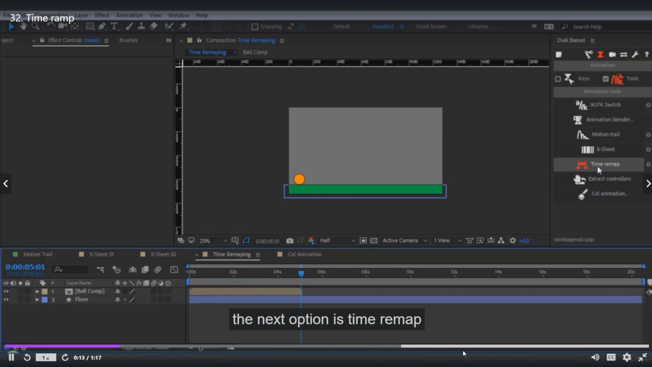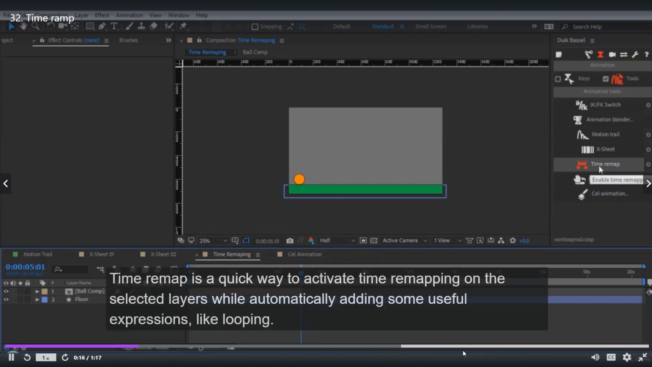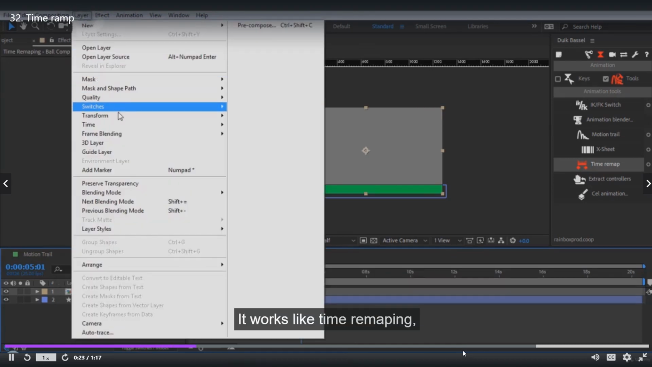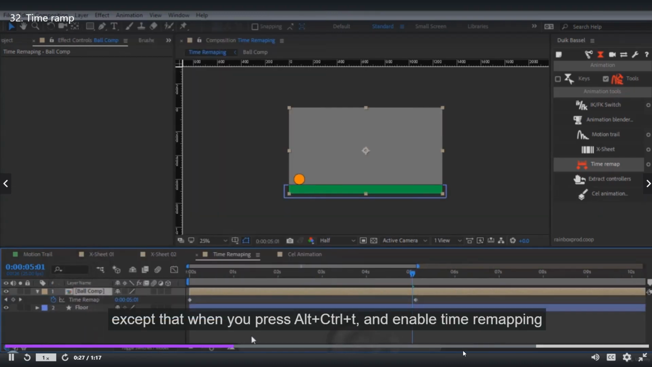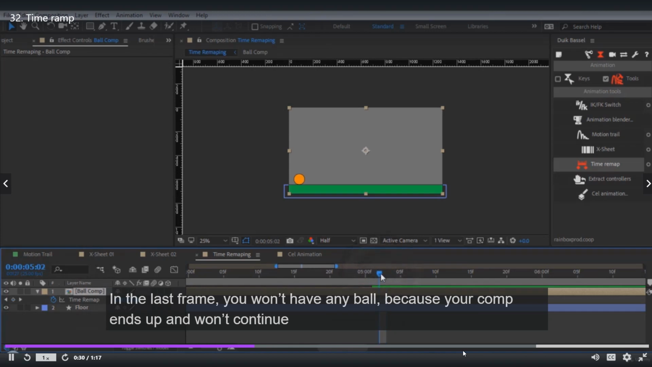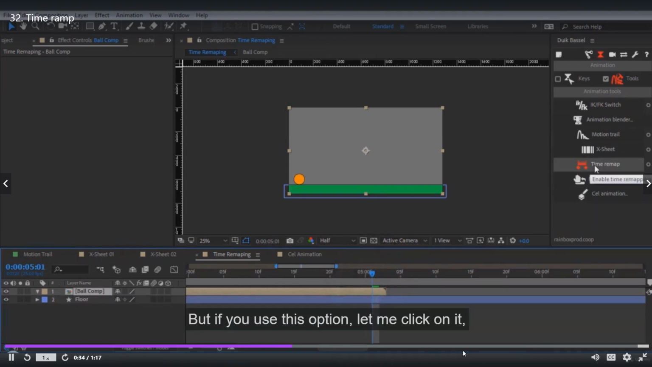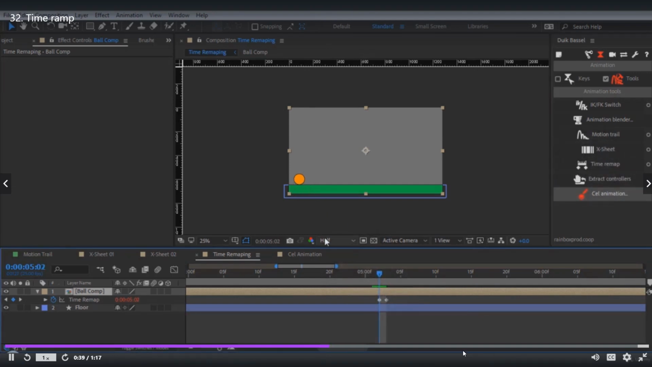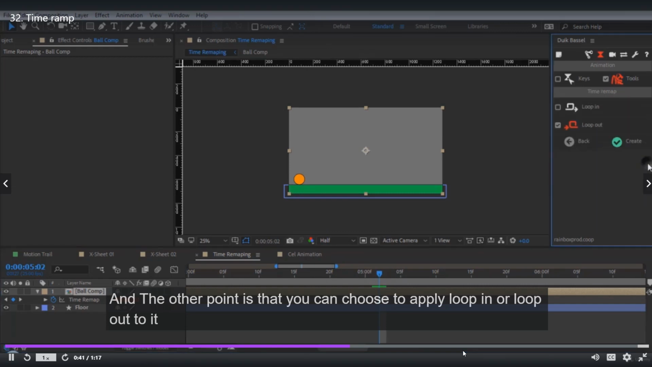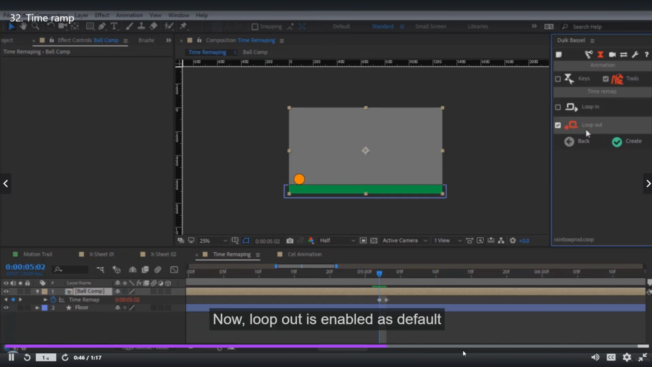The next option is time remap. Time remap is a quick way to activate time remapping on the selected layers while automatically adding some useful expressions like looping. It works like time remapping, except that when you press Alt-Ctrl-T and enable time remapping, in the last frame you won't have the layer enabled because your comp ends and won't continue. But if you use this option, let me click on it, your ball won't disappear at the last frame. And the other point is that you can choose to apply loop in or loop out to it. Now loop out is enabled by default.